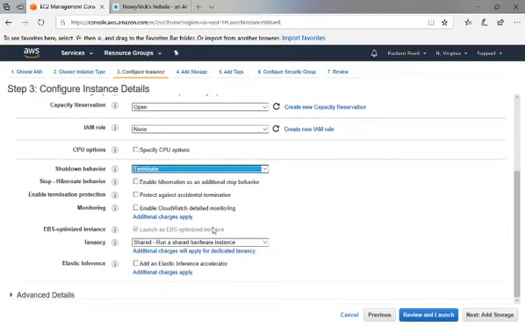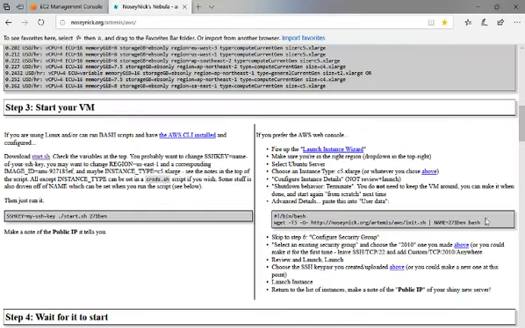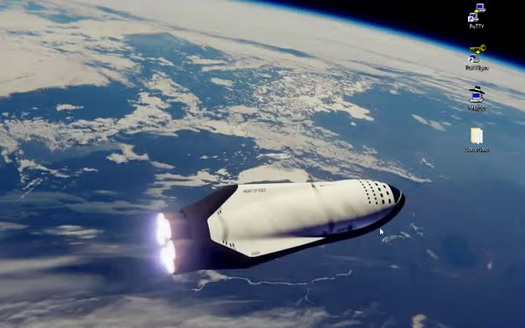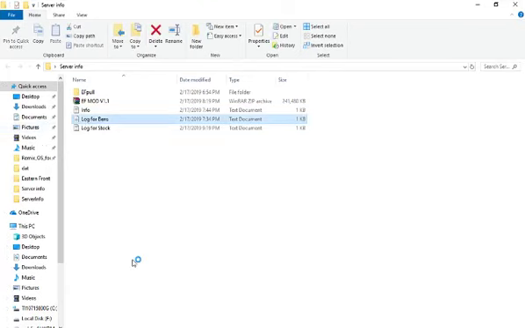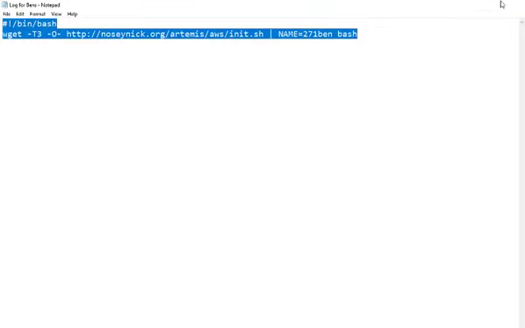So once you've gone to Terminate, you're going to go down to Advanced Details, click the drop down arrow. Right here is where NoseyNick has given us the information. This is what you're going to want to copy and paste and put right there. Now, I've streamlined it, and one of the ways that I was able to make it quicker is I made on my desktop a text file, and I named it log for bins. Notice how this is the exact same thing that NoseyNick had on his server.